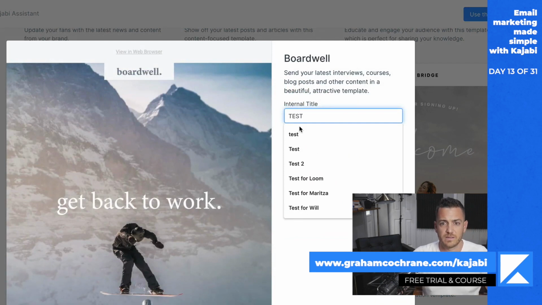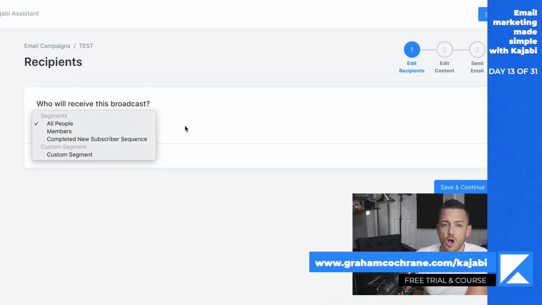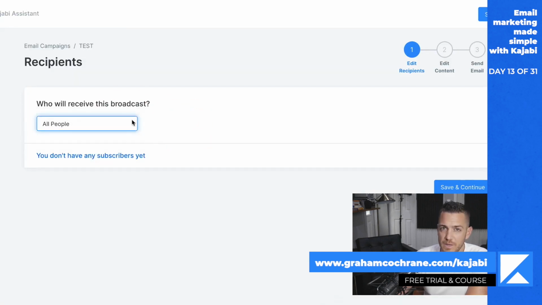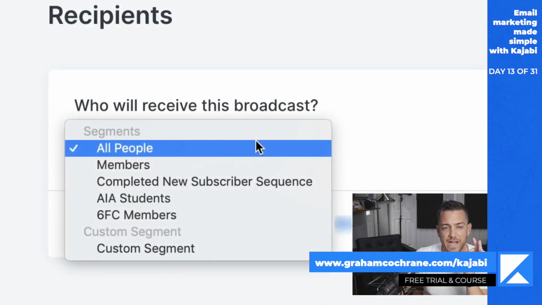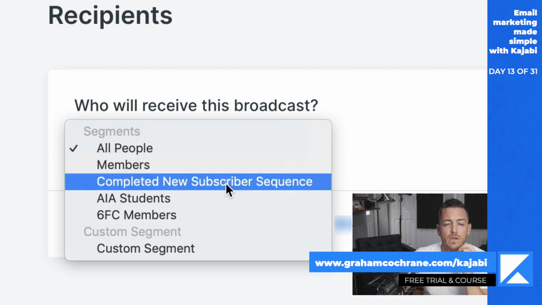Let's say this one, test. What's cool is when you open up your email, you have a lot of powerful segmentation. Now, I don't have anybody on this list. This is a dummy account, but let me click over to my main list and show you what I mean. In my actual main Graham Cochran account, I can send an email to all people, to members, that would be just customers. I have a segment called completed new subscriber sequence, and this is powerful.